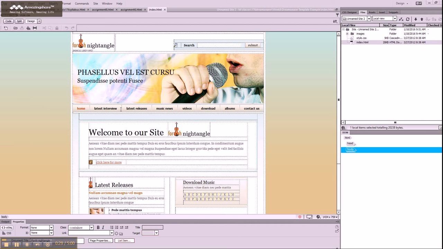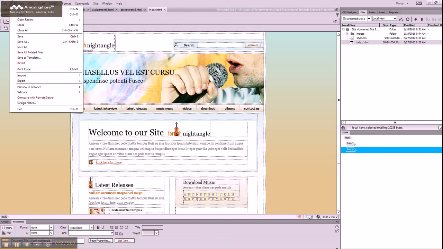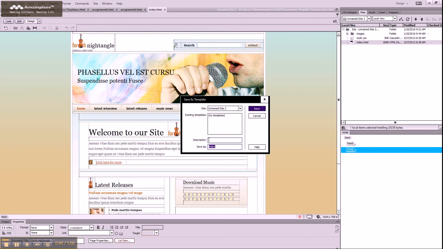You can either create your own template or you can find a template online. This one I found online. We just saved our regular index page here, and I have the CSS and the images with it. Now what we want to do is save it as a template. So I'm going to come over to File, we're going to say Save as Template. I'm just going to name it My Template, and I'm going to hit Save.